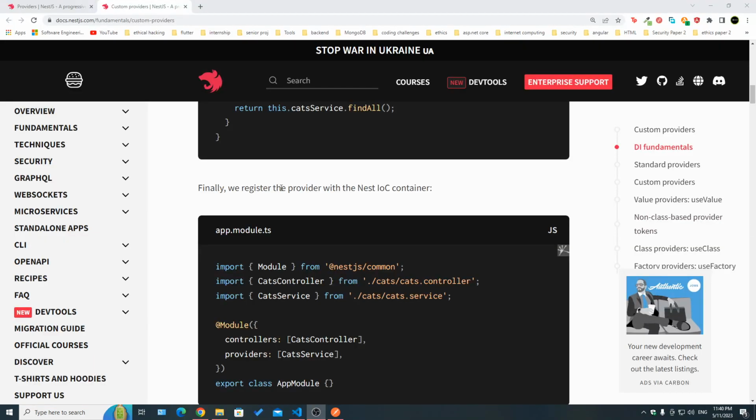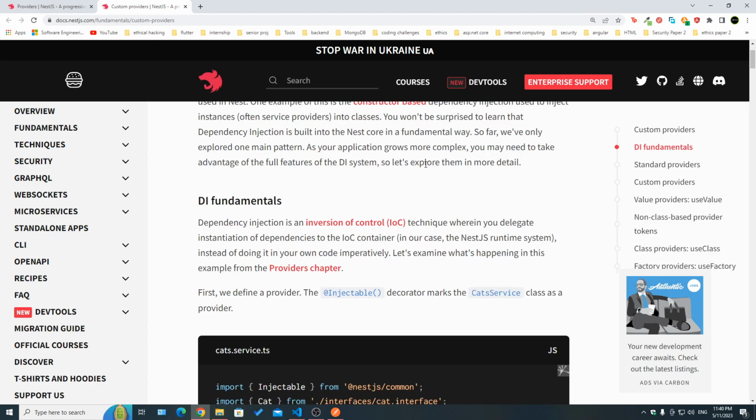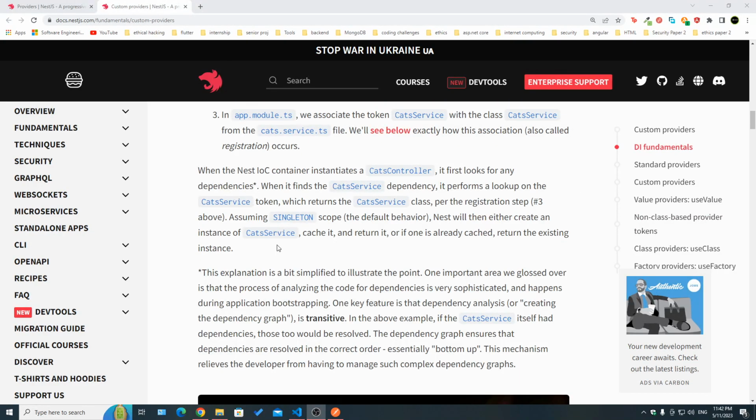It's also worth mentioning that in the registration step of the provider, just like we said, whenever we add it to the providers array in a module, that's when we are registering it. What happens behind the scenes is that we are registering the provider with the Nest IoC container, so it's going to be handled by the NestJS runtime system. And here we can see some more details if you're interested.